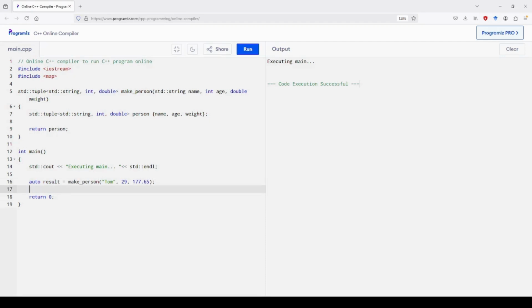Right now, this is a tuple, right? And the way you get elements of a tuple is by using something called std::get. It's a templated thing, and you access its elements using the right index. So let's use auto and pull out the name from the tuple. So std::get, the zeroth element will be the name, and let's pass in the result, right?